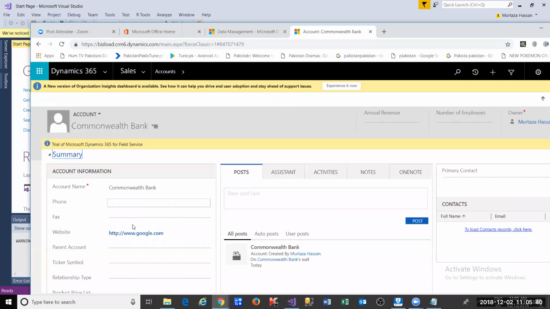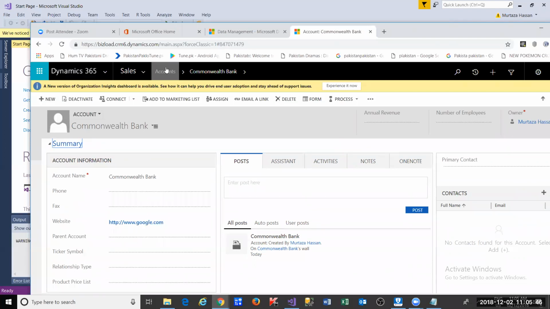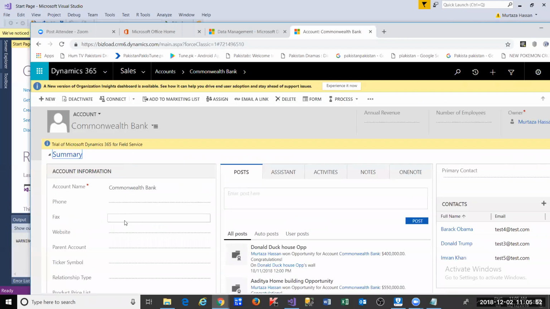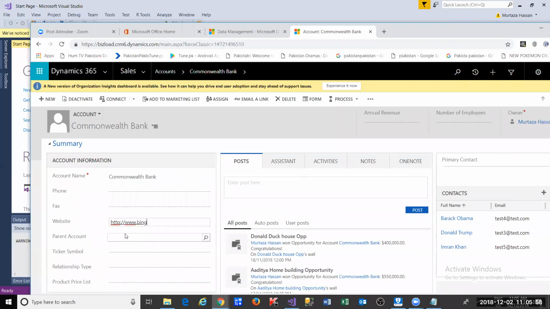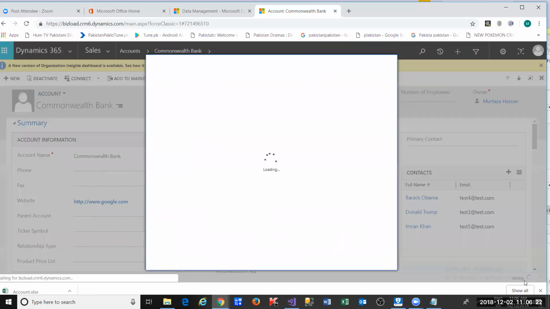Therefore, it didn't pick up the duplicate detection. All right. So in this case, we have this record that has Commonwealth Bank with Google, and this record has Commonwealth Bank without a website. So if I was to add a website here, http www.bing.com, and if we click on save, where's the save button? I'll just save down here. All right, nothing should happen. But if I go here and change this to http www.google.com and save again, it should show up duplicate detection.